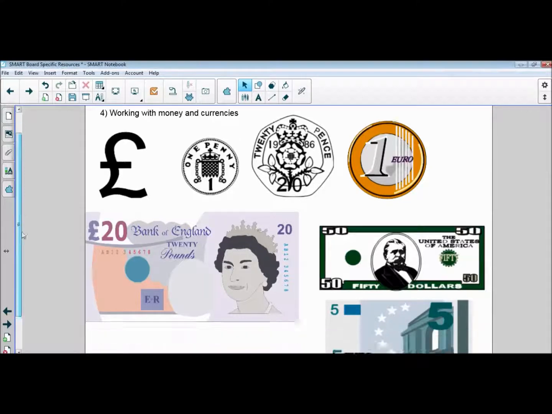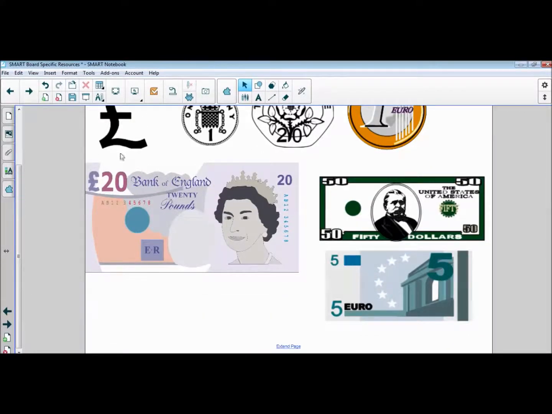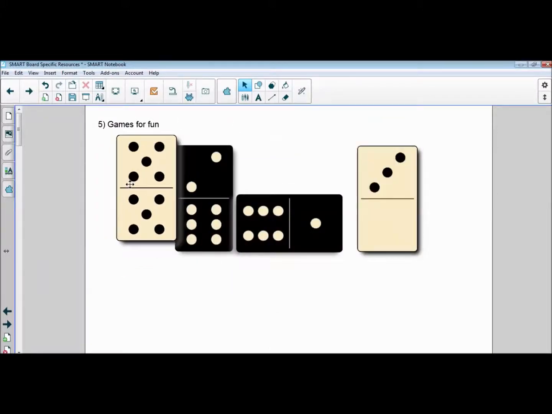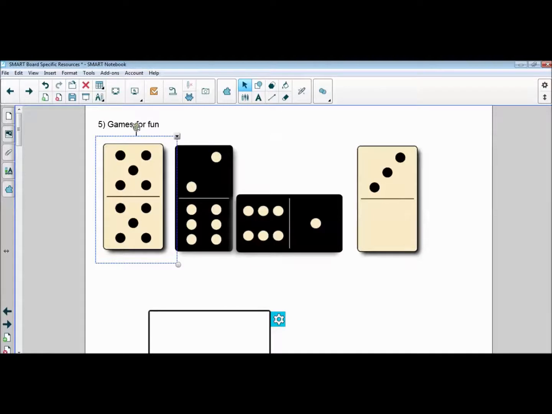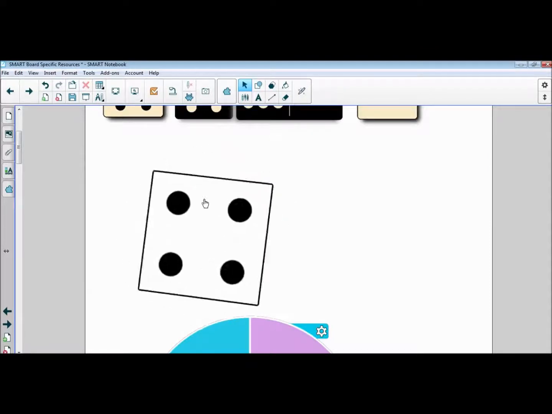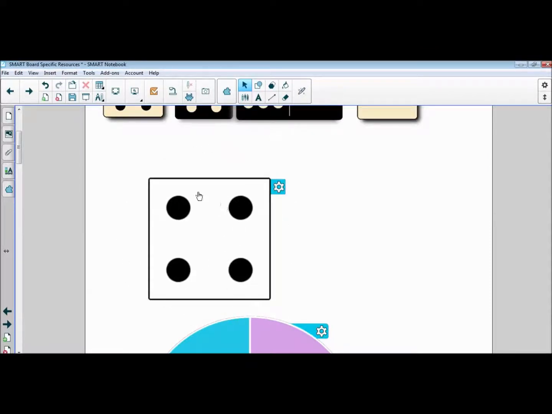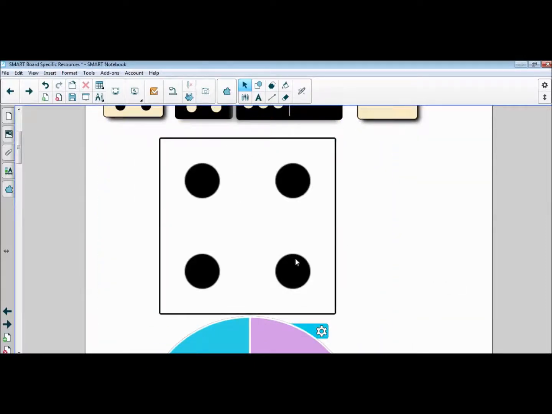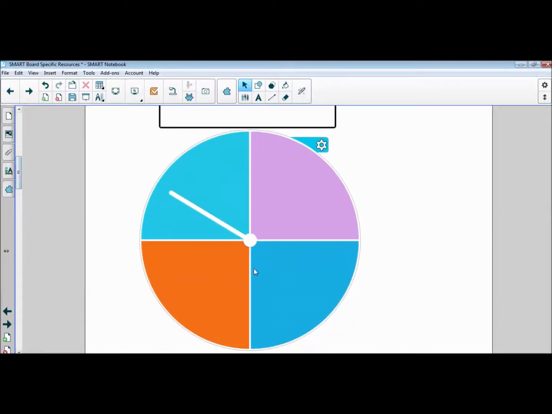Working with money and currencies, you can put up images of banknotes and coins, so again might be quite useful for some groups. I think where Smart excels the most is being able to play games for fun. So here I've got a couple of domino pieces which the students can turn around. I've also got a dice which the student can click on the board and roll the dice, which might be useful if somebody can't physically roll a dice. This dice can also be picked up and it can be resized, so also very important perhaps if you had students who had issues around their eyesight and wouldn't be able to see a small dice.